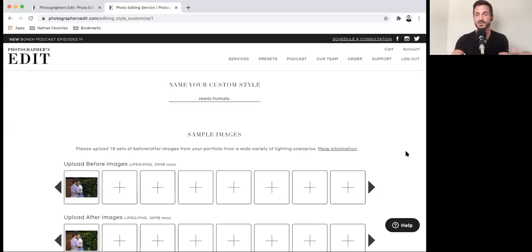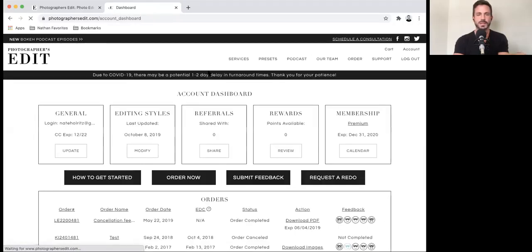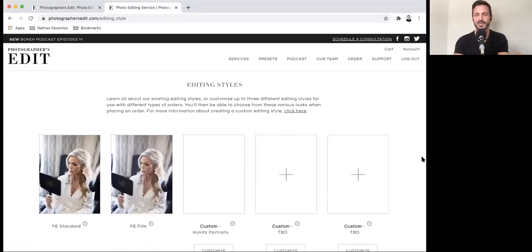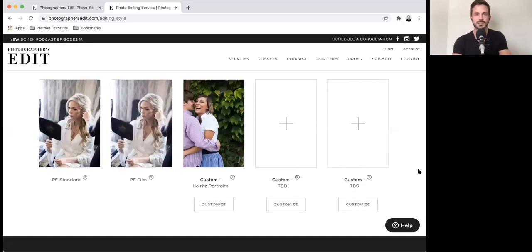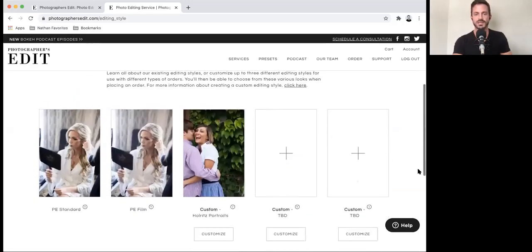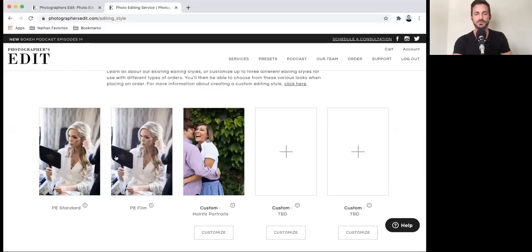In your account, once you set up your account, if you literally click on account at the top right-hand corner of the Photographer's Edit website, it takes you to the account dashboard, and you'll see a section called Editing Styles. I click on Modify, and then it takes you to that particular screen, the editing style screen. And this is where, again, you have the option to view the existing PE presets, the Photographer's Edit presets that we created for you. And then we've got the 3 custom options.